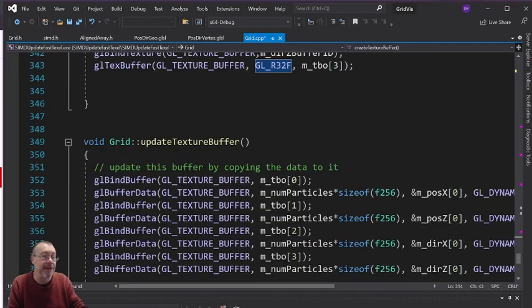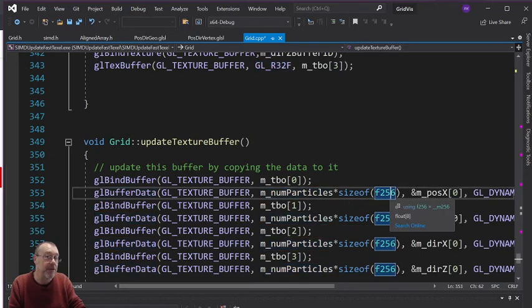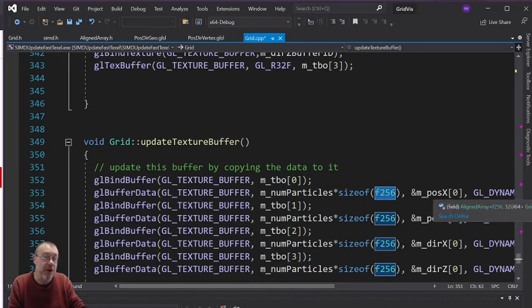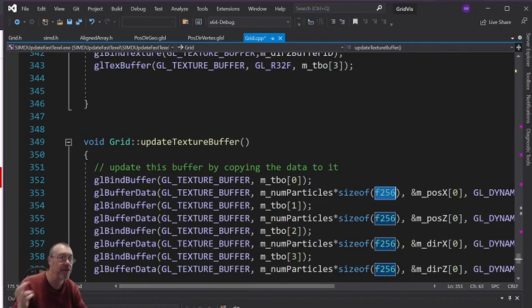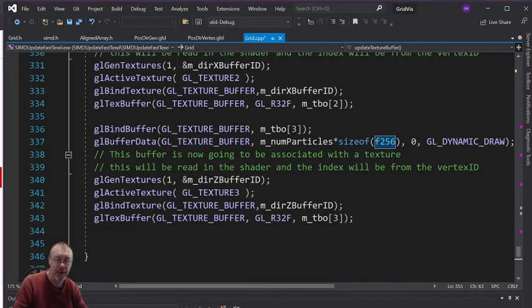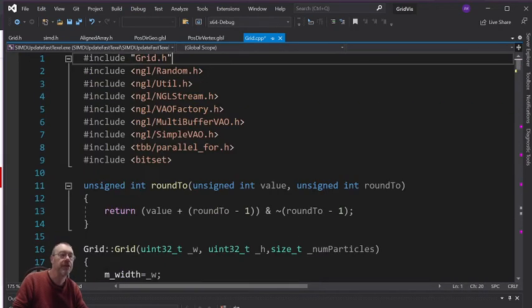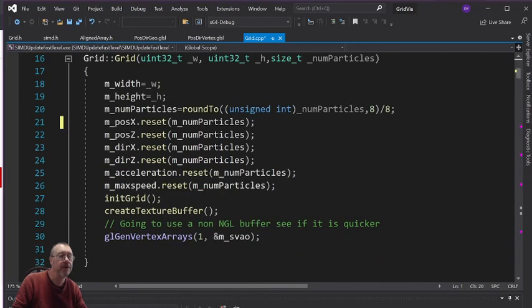So when I update my texture buffers now, each time all I'm doing is saying buffer data, number of particles times the size of this, and I'm passing in directly that aligned array register. So this is incredibly quick. It's far faster than the previous versions I had. Only other real changes to this is obviously just the way the code is laid out.